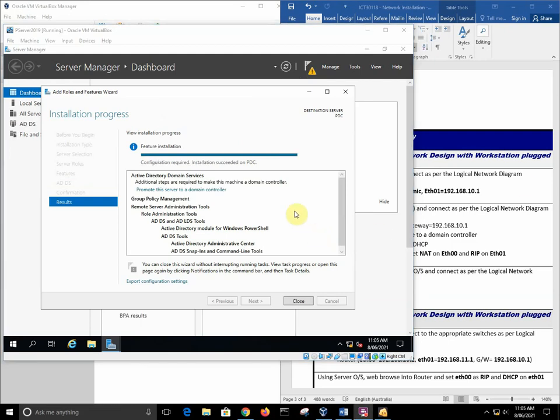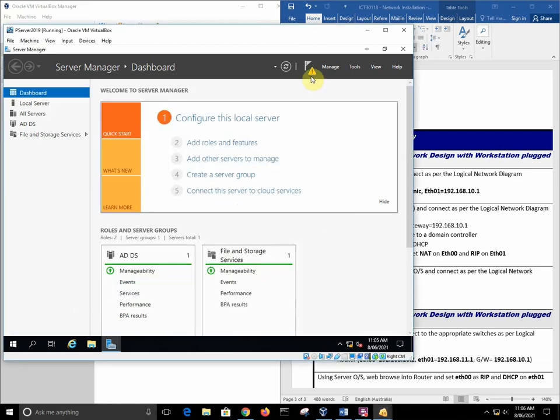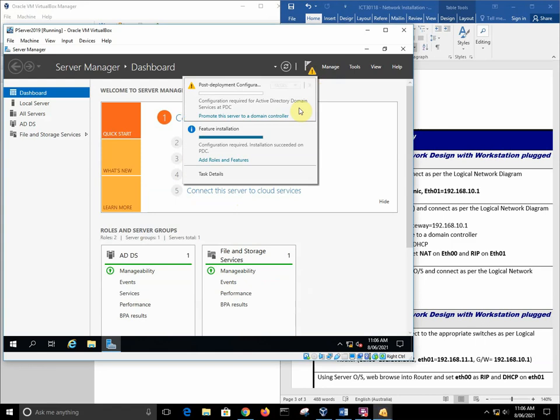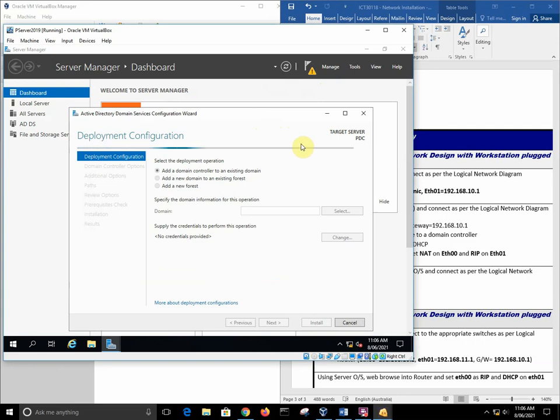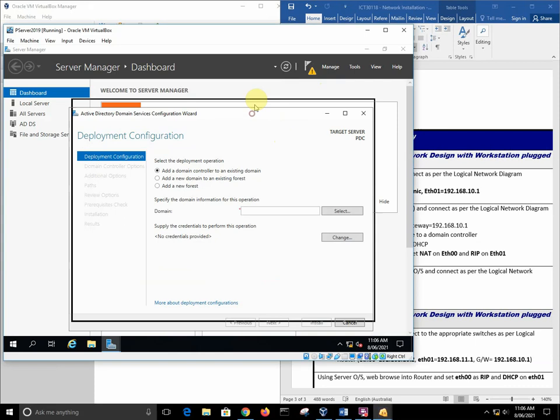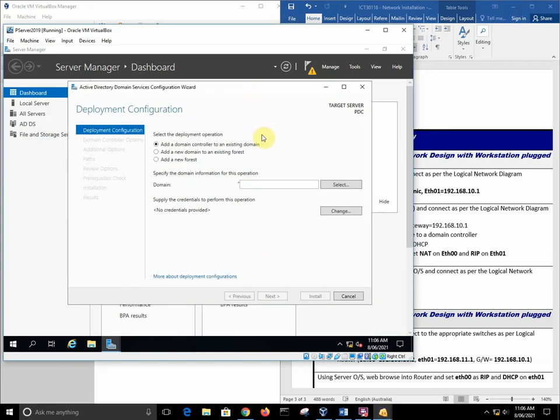Okay, so that's finished doing an install. We'll see that its installation has succeeded, so we'll hit the close button. We'll check our notifications, and you'll see here, promote this domain server to being a domain controller. So we'll just click on that. And this wizard, we need to be just a little bit careful here. We're adding this to a new forest. This is a brand new domain, brand new server, everything. We're creating our own new forest.